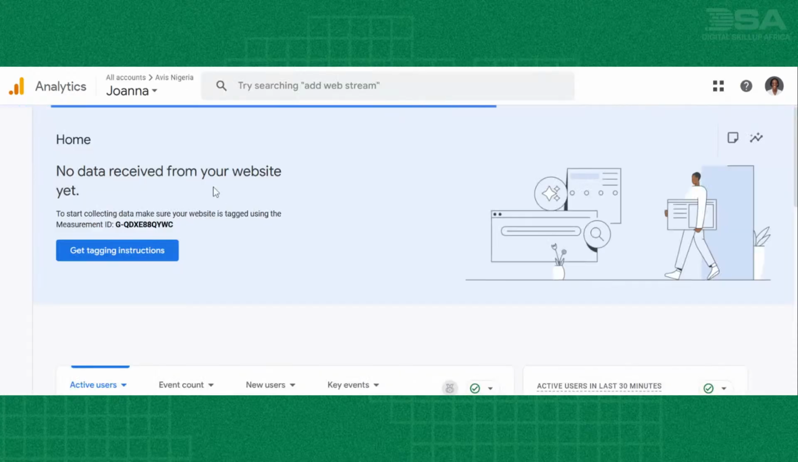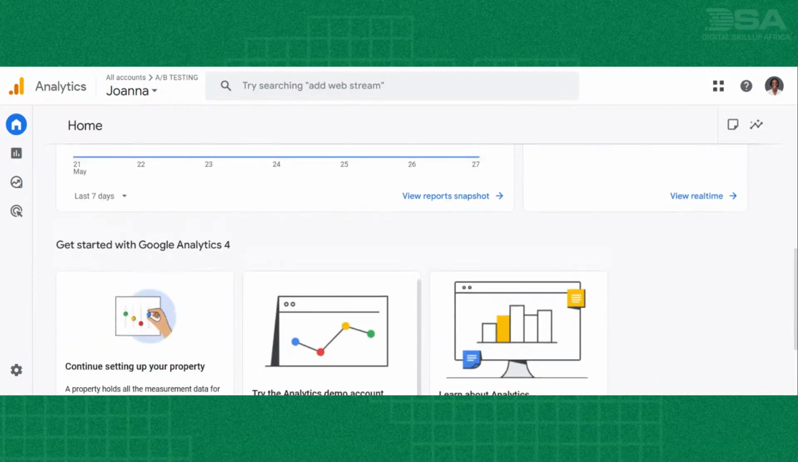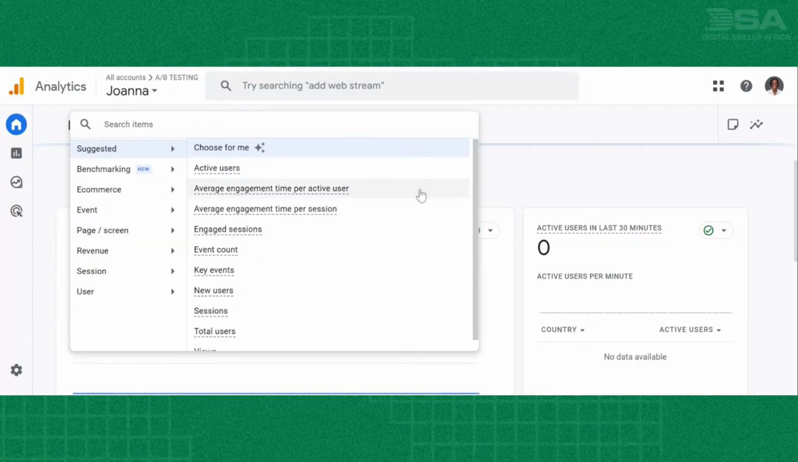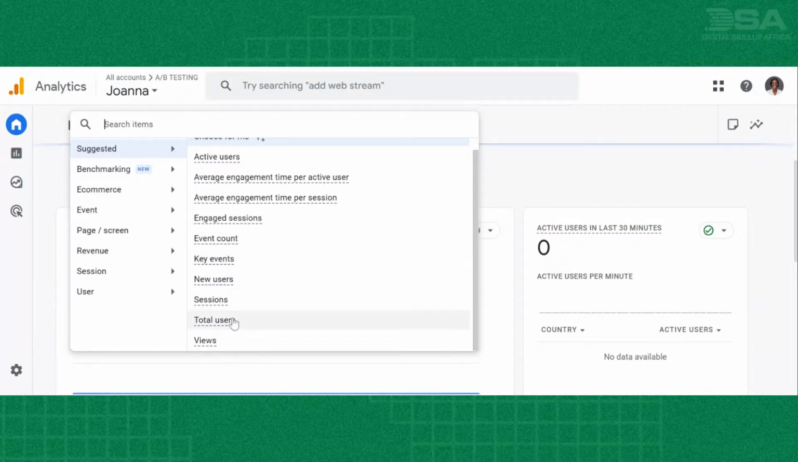Let me go to home, and then you would see all of this. You can see active users. Active users is the unique visitors that I mentioned. It helps you know that we have some people visiting this website. We don't know how many times they visited, but we have so many people that visited this month. This is another one, average engagement time per user that I talked about. This is average engagement time per session. This is engaged sessions, event count, and all of that: views, total users, sessions.